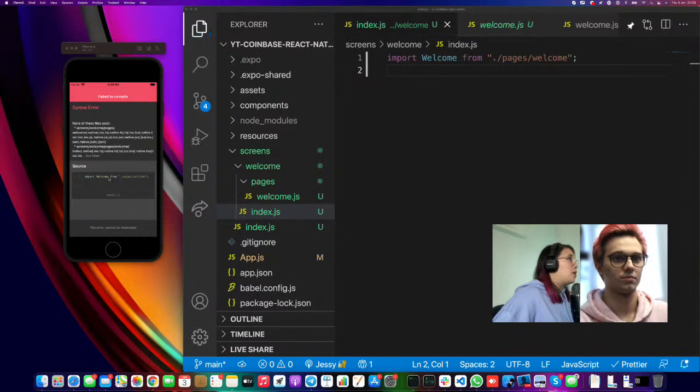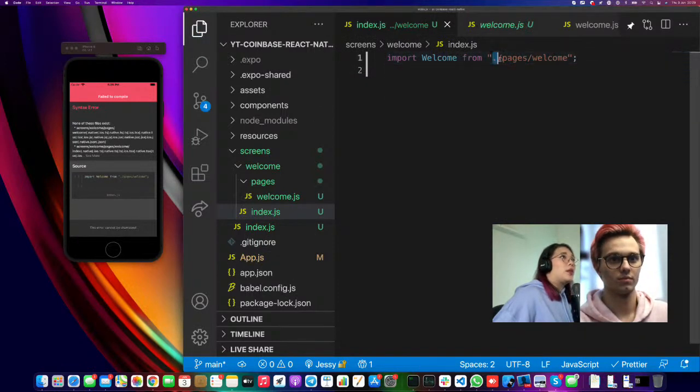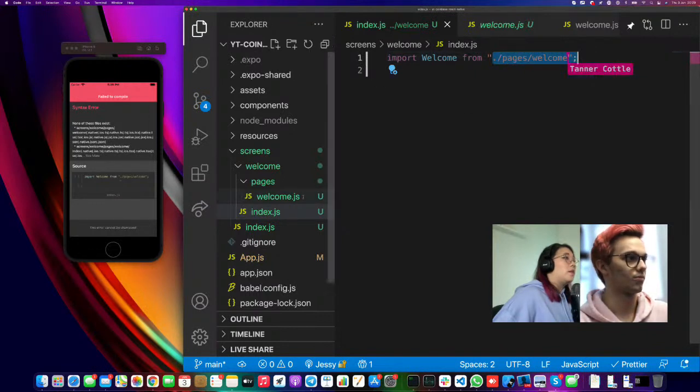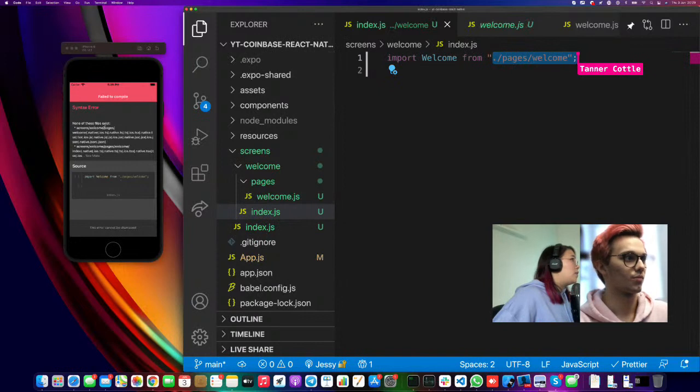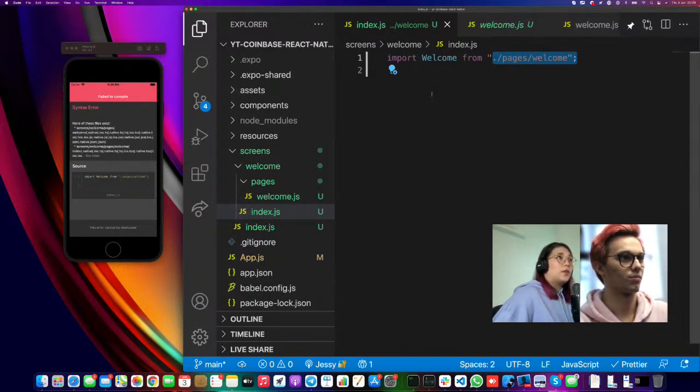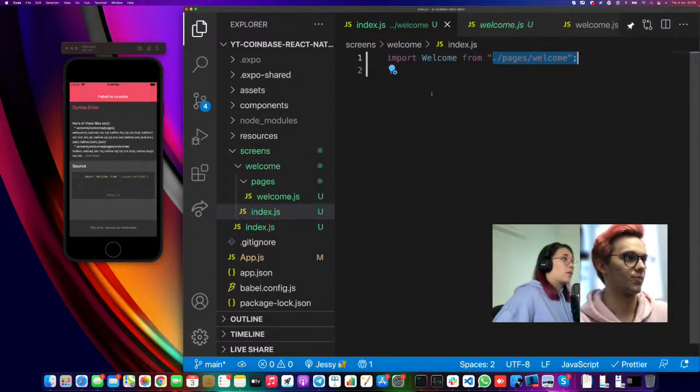Now it says import welcome from. So now it's complaining about this import here. Okay. So what does it say? It says none of these files exist: screen/welcome/pages. So we're sitting inside of welcome. We should be able to look into pages and find welcome.